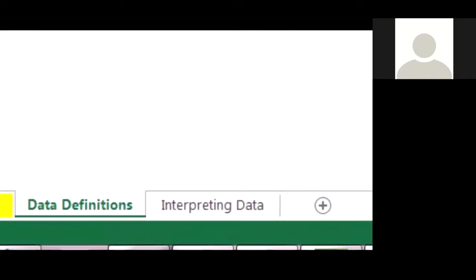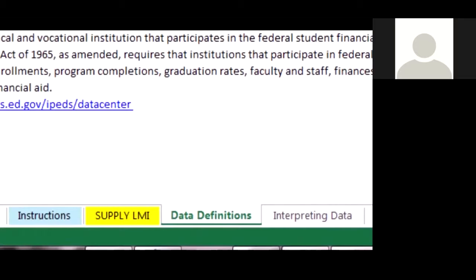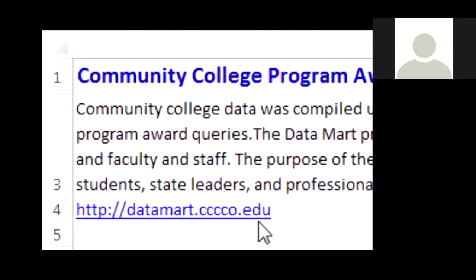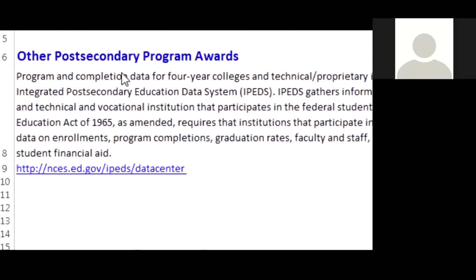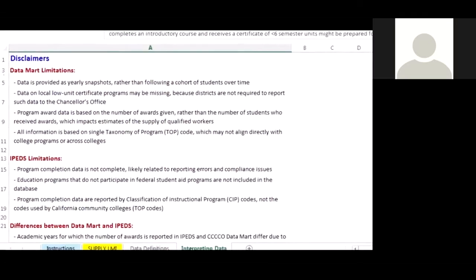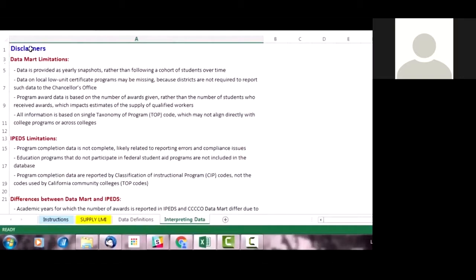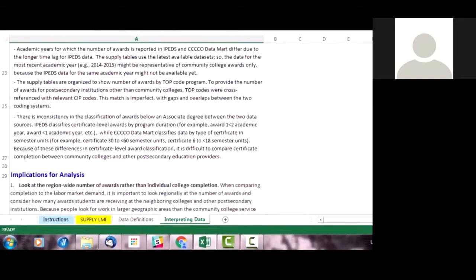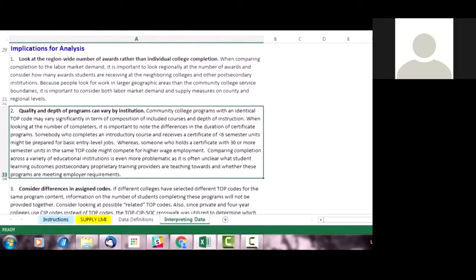2 tabs have been added to both the demand and supply LMI files. The first tab is the data definitions file, with links to the sources that were used for the supply data. For the community college programs, Datamart was used, and for other post-secondary programs, IPEDS was used, and there's links to both of those sources. The second tab is an Interpreting Data tab with a section on disclaimers about the data at the top and another section on implications for analysis.